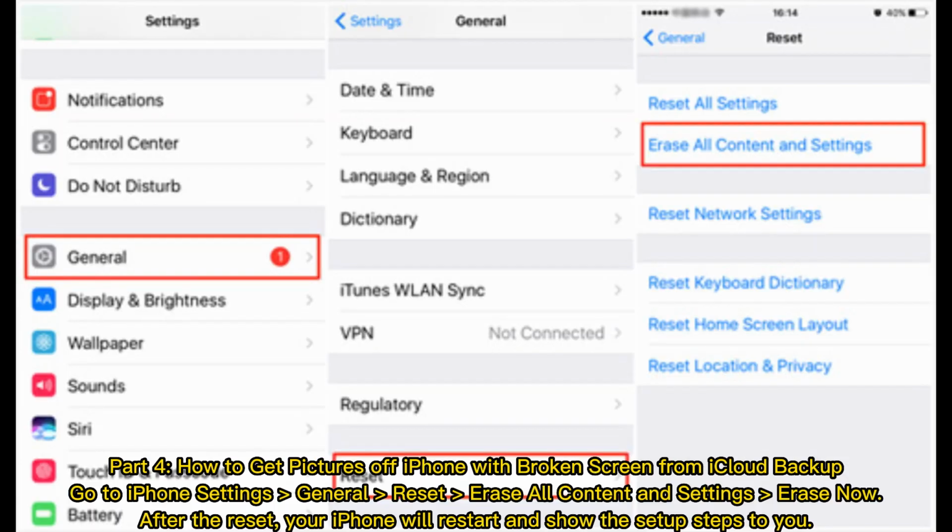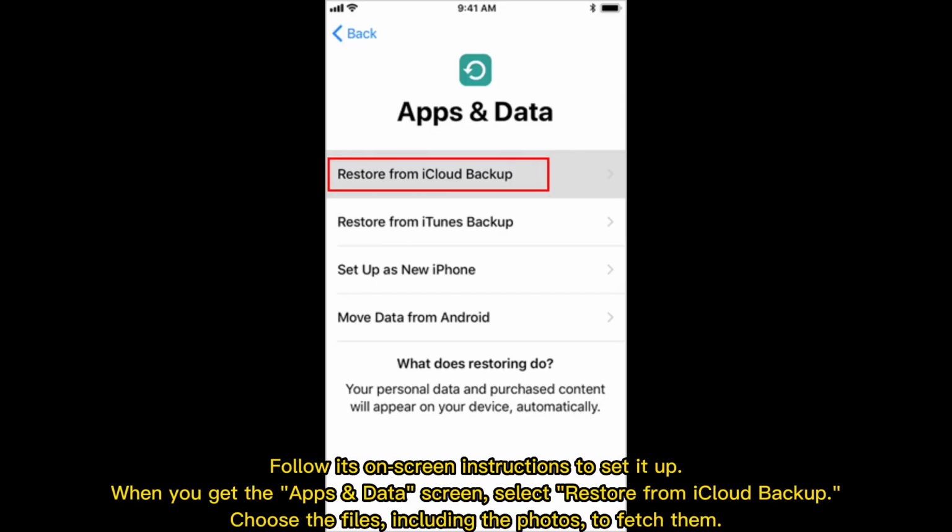Part 4. How to get pictures off an iPhone with a broken screen from an iCloud backup. Go to iPhone Settings, General, Reset, Erase All Content and Settings. Erase now. After the reset, your iPhone will restart and show the setup steps to you. Follow its on-screen instructions to set it up. When you get the Apps & Data screen, select Restore from iCloud Backup. Choose the files, including the photos, to fetch them.